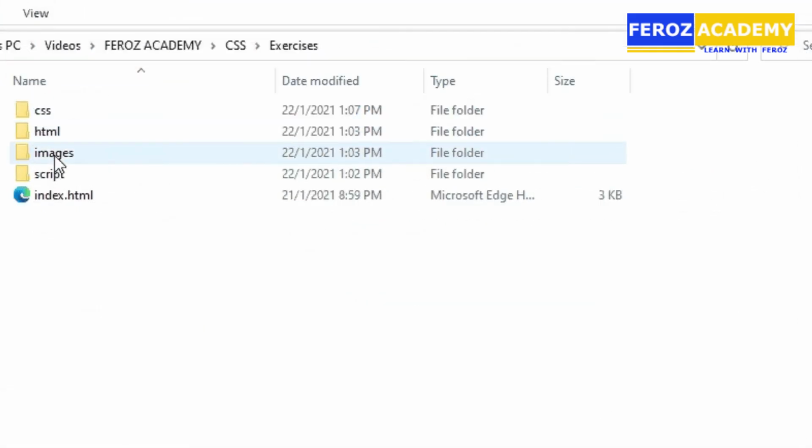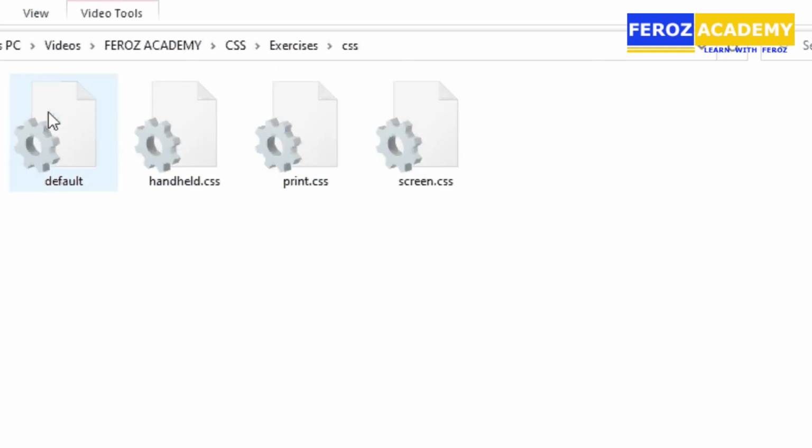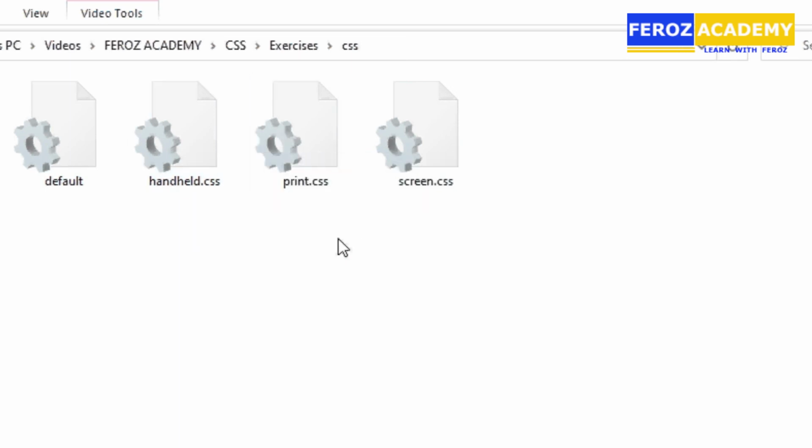You might have multiple CSS files for different media such as screen, print, handheld, etc. If you have multiple CSS files, you should create a folder by the name CSS to keep all the CSS files. Organizing your CSS files in a proper order will help you to manage them easily.